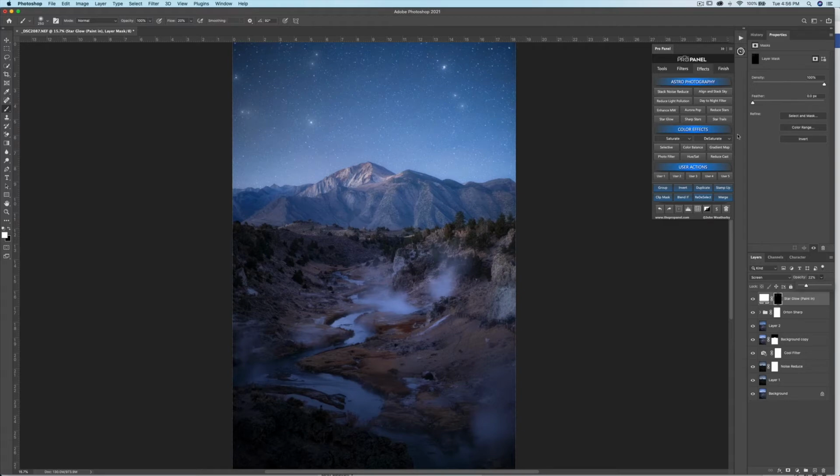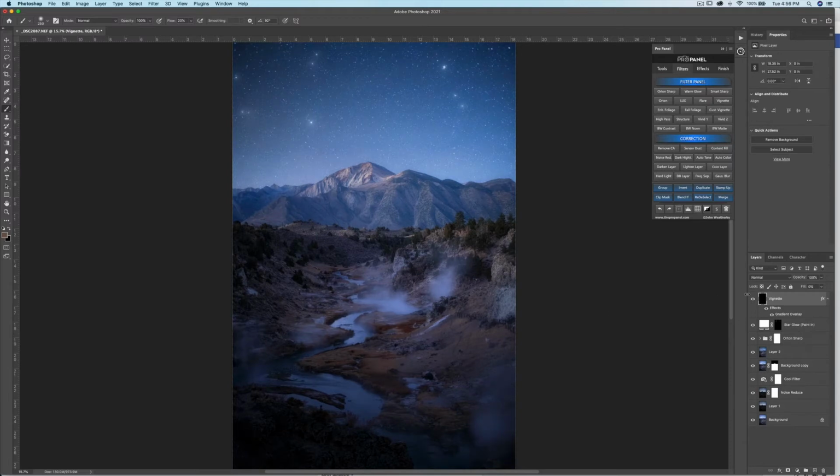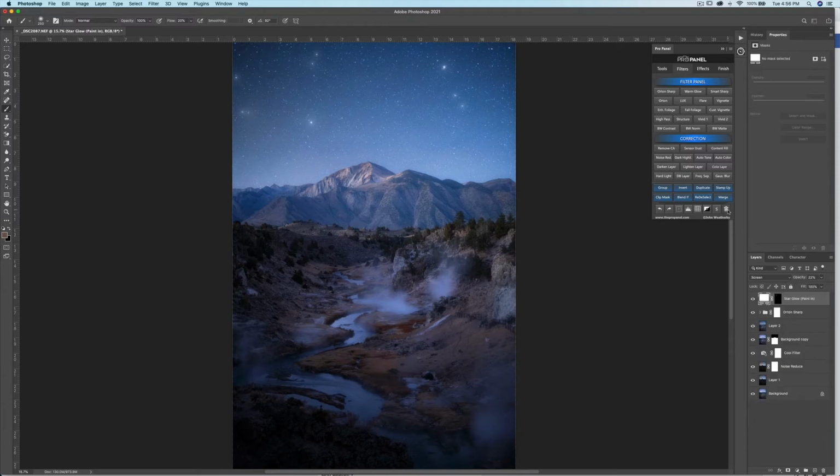So one of my favorite things to do is to add a vignette to tie the focus towards the middle, where this amazing hot spring is and the mountain. I could just do a vignette, and this will quickly add your typical oval-shaped vignette for me. And I could adjust the opacity of this to be a little less strong. Or I can use my custom vignette. So let me delete this.